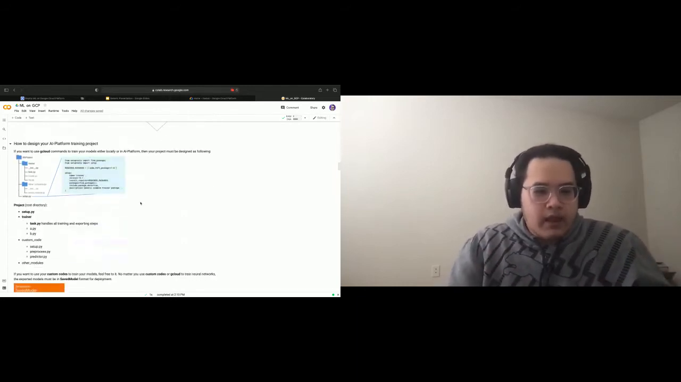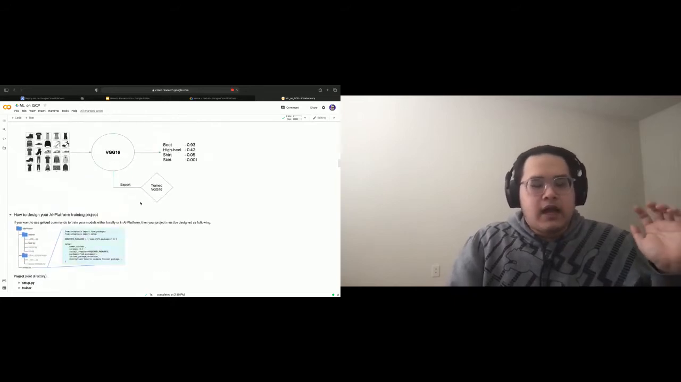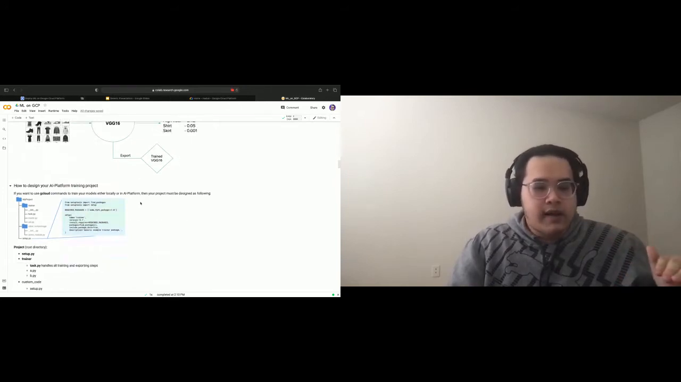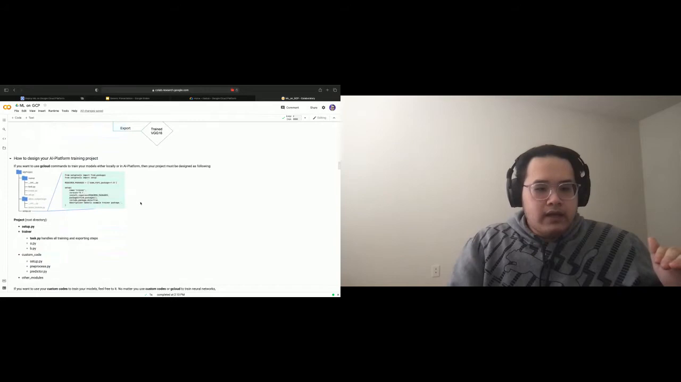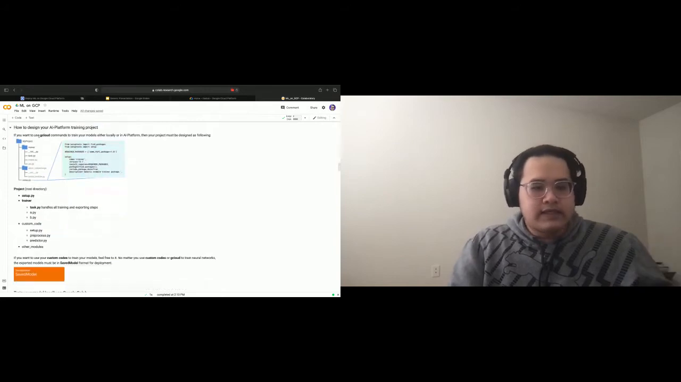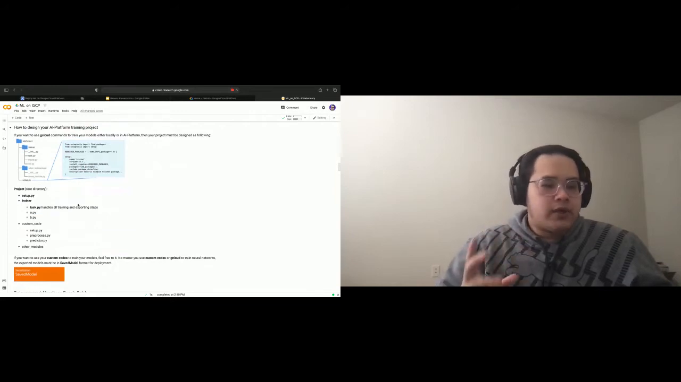Platform. As I mentioned, we can either train a model locally or use the Google Cloud Platform to train it. So in this section, I give you the instructions on how to train your model using Google Cloud Platform.